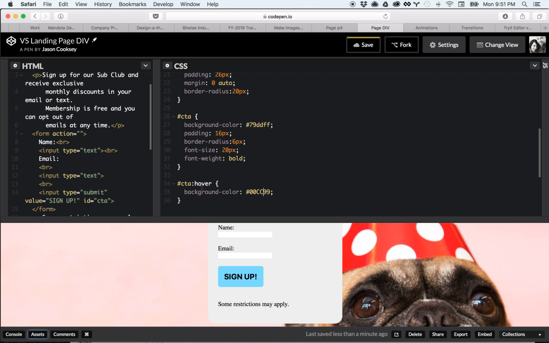Okay, so here's where the transition comes in. So in the natural resting state of that button, we're going to create a transition that says when the background color changes, make it take 2 seconds to change.